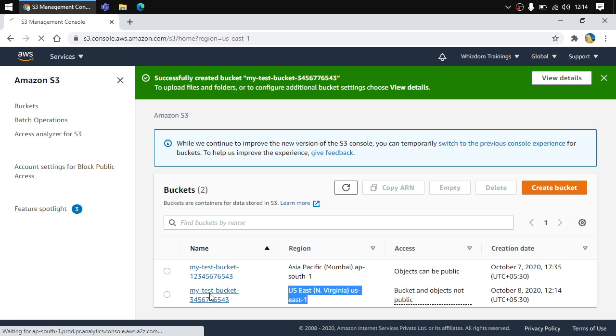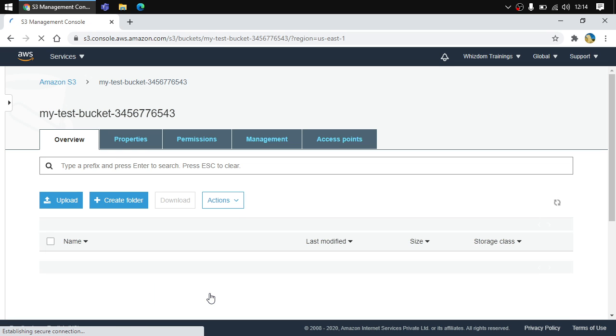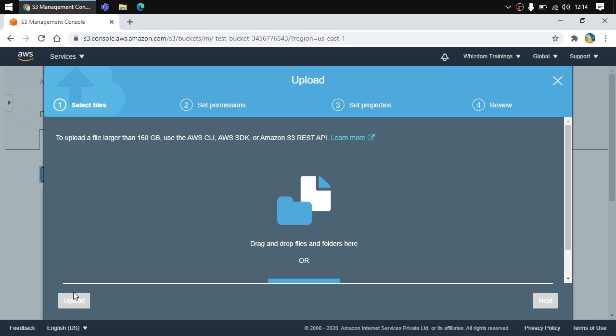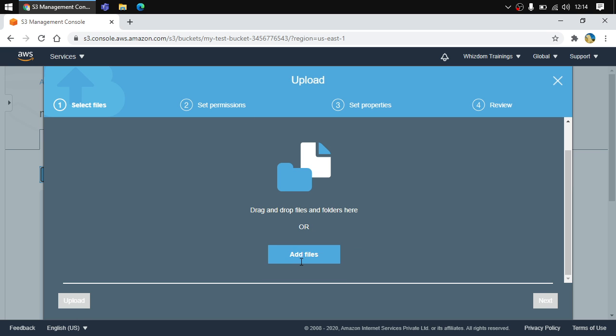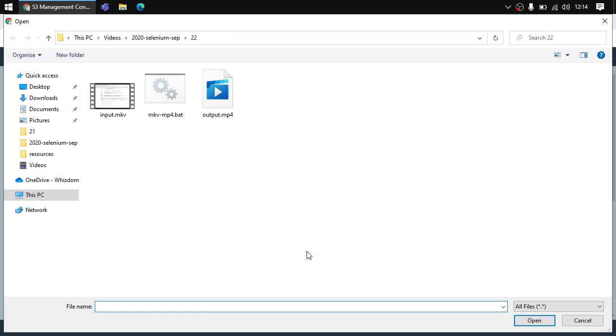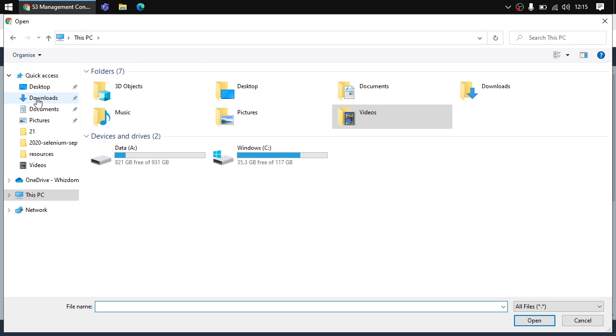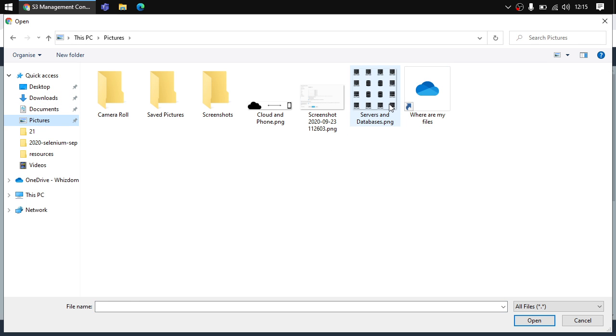If I click on this bucket name, I will be taken inside this particular bucket. And here I can add files, I can create folders, I can have the files the way I want them to be. So I can upload any random file. Let us just upload one file. Here I'll click on add files. I can drag and drop the files and folders as well. Let us just upload something from my pictures. And here I have the servers and databases file.